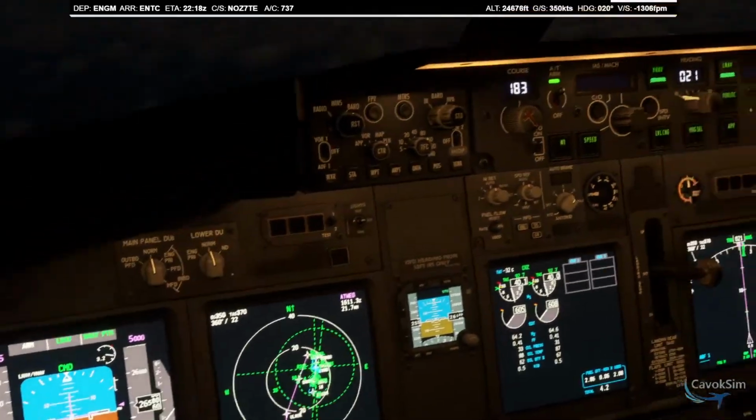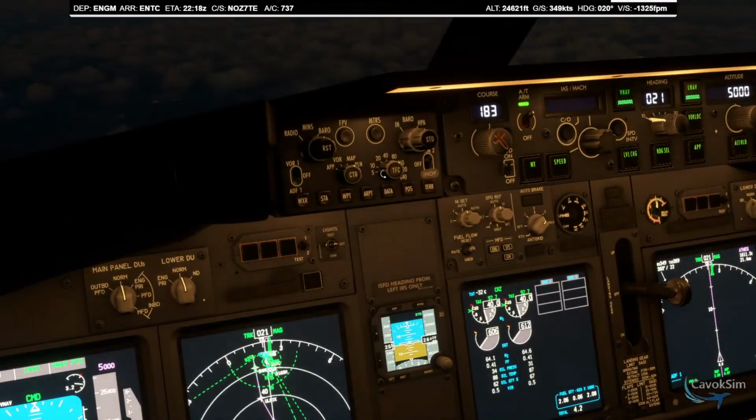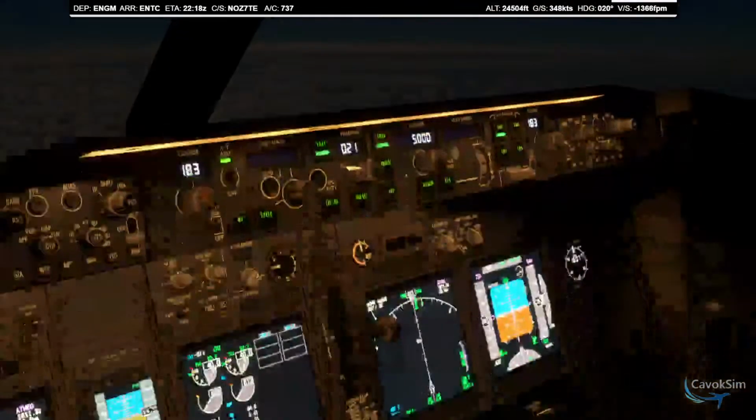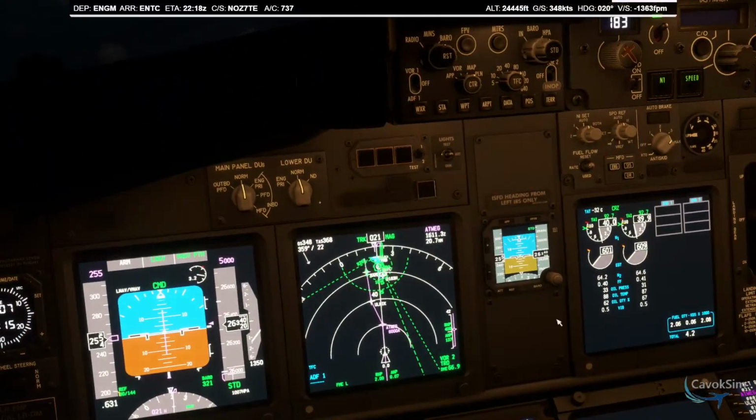Anyway, we're going off the plan mode. So what we'll do then, we'll set the standby altimeter to the local setting. So we're nicely on profile at the moment, just slightly below it.